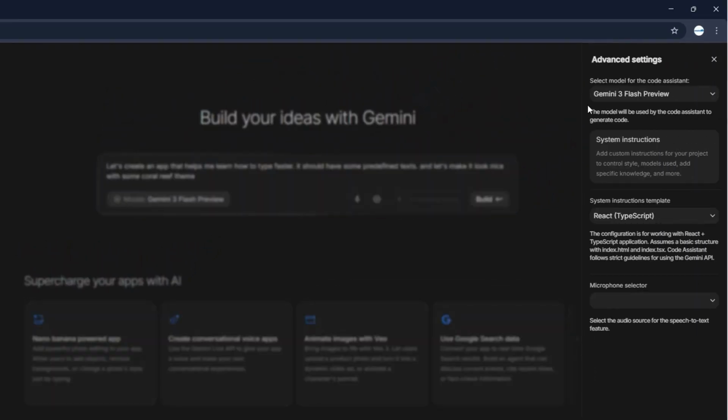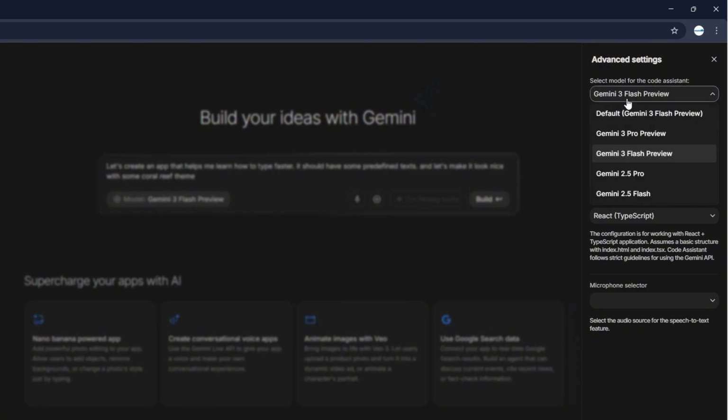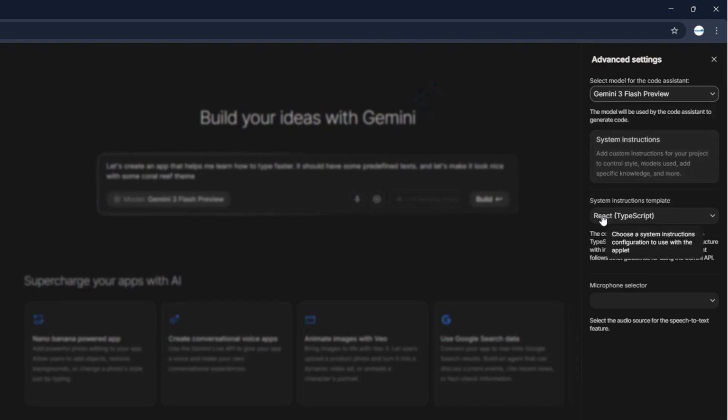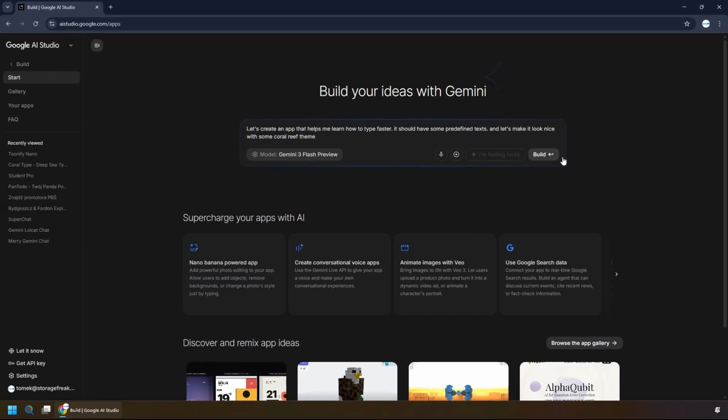So first of all, you can change the model. There are a couple of models you can use. Gemini 3 Flash will be the fast one. Gemini 3 Pro would be a slower one, but better for more complex tasks. And then you can also change the instructions template with React or Angular frameworks. So let's leave it as default and let's click build.